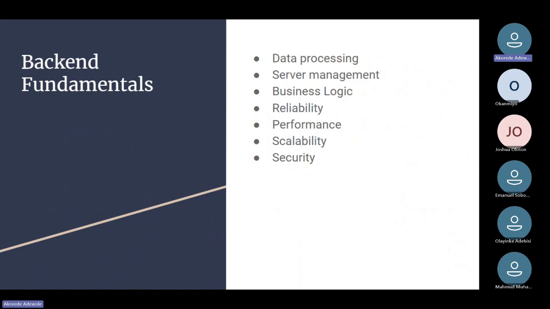All right. Moving on, to really understand how backend goes, you need to understand some fundamental things. The first one is data processing. Backend is all about processing data, right? You want to take some things from the browser, from the clients, process them and give them back something else. You want to take requests, process them, and send back a response. That's what backend development is all about.